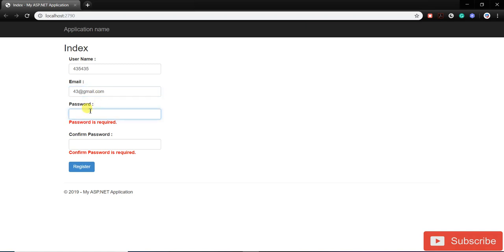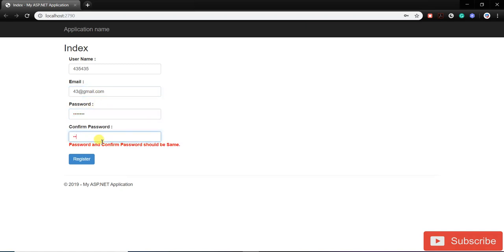See, get it? Okay. Now validation is done from the client side. That web browser side, it's doing those validations. I hope it's clear.